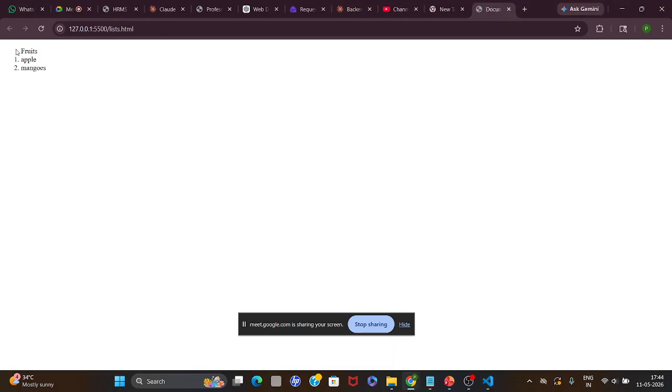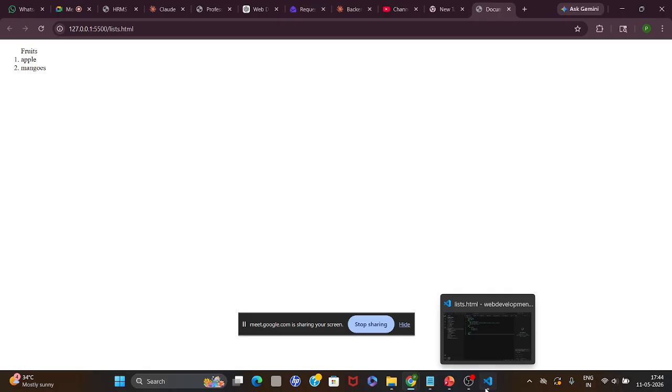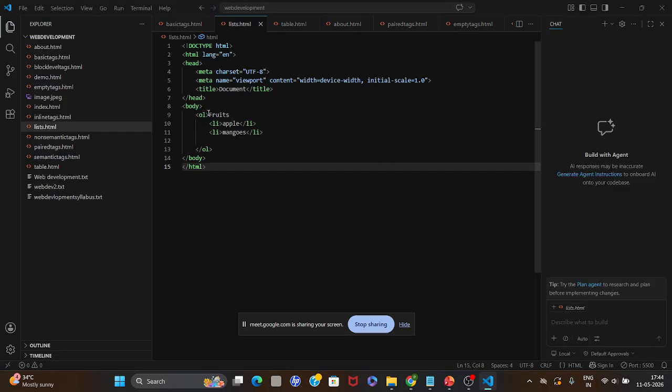See here, there is a heading of fruits, and below that there are two items listed with numbers, like 1, 2. We are listing the items with numbers, indicating them with the numbers. So if we want to change these numbers into A and B, or into Roman numbers, then we can use an attribute called type. So we have to use the attribute type.